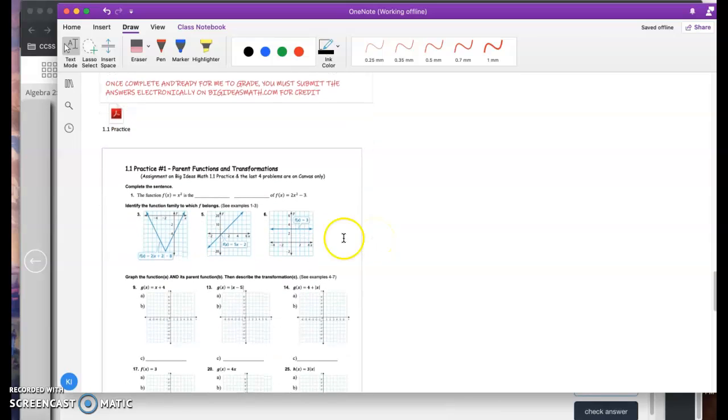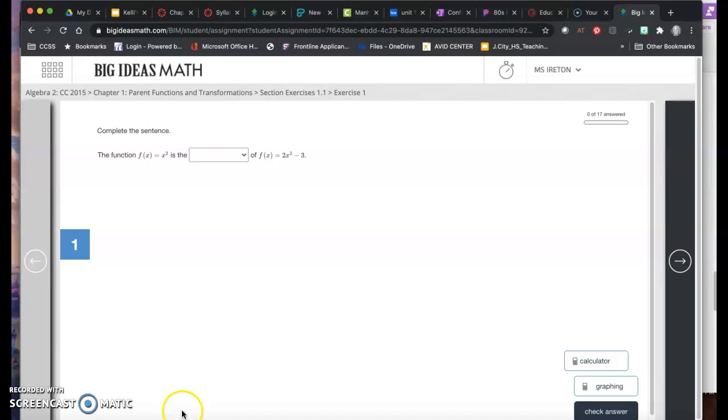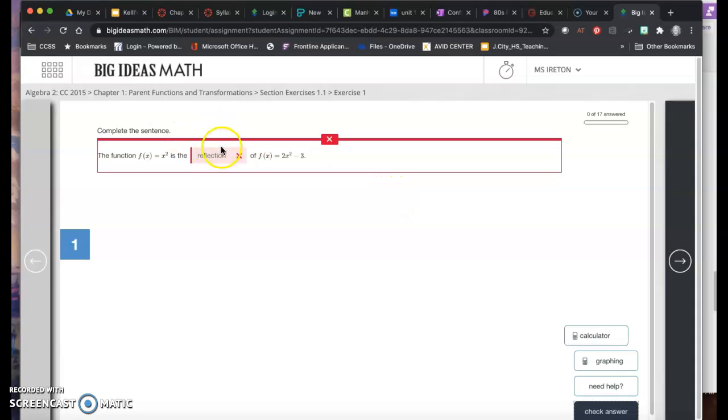that goes along with number 1, complete the sentence. The function of f of x equals x squared is the blank and blank of f of x equals 2x squared minus 3. That is the same problem that I've gotten here. So let's say you want to enter that question. If you want to check your answer then on Big Ideas, ooh, I got it wrong.